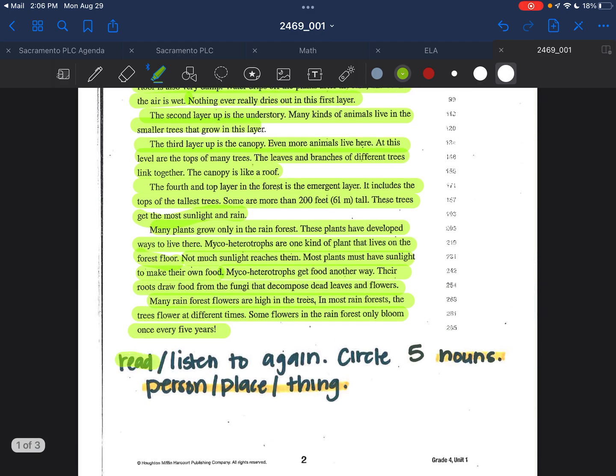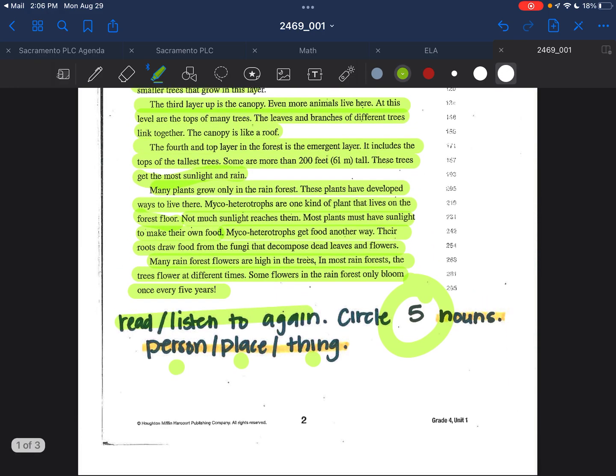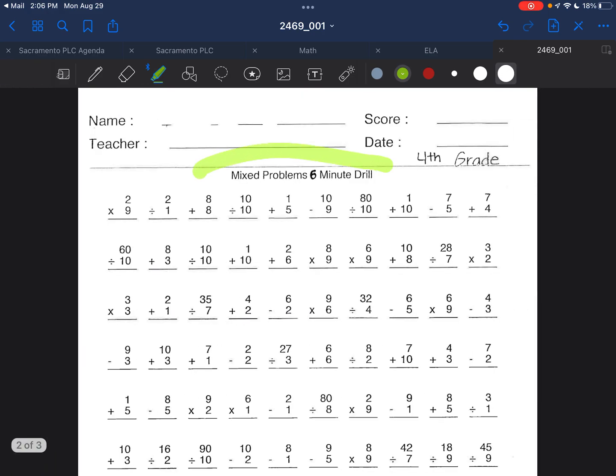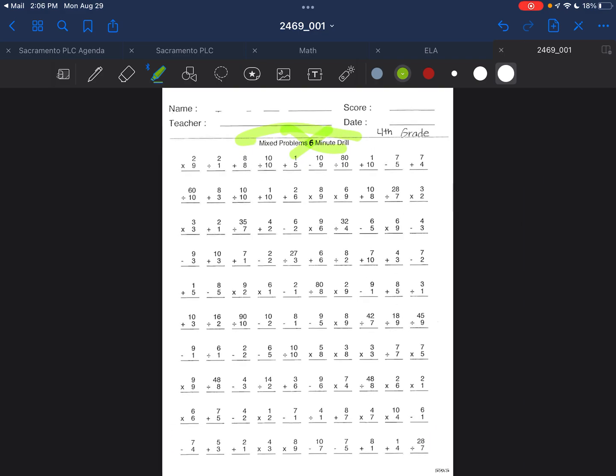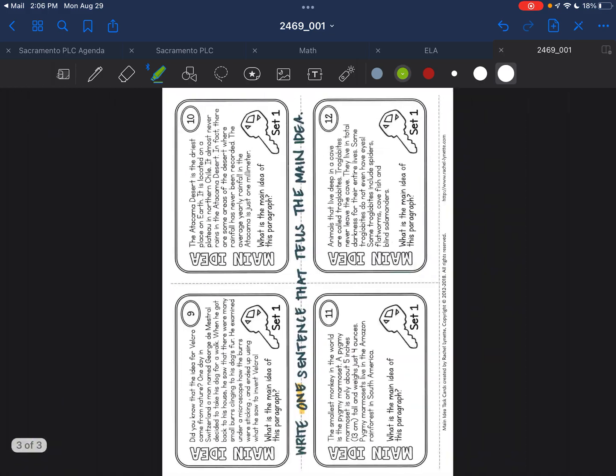So this one, read and listen to it again. Circle 5 nouns. A noun is a person, like Miss Forte, a place, like Jefferson, or a thing, like the pencil or your iPad. Second page is math facts. Ignore 6 minutes. You have to do all the math facts. This is why it's important that we're practicing every single day.